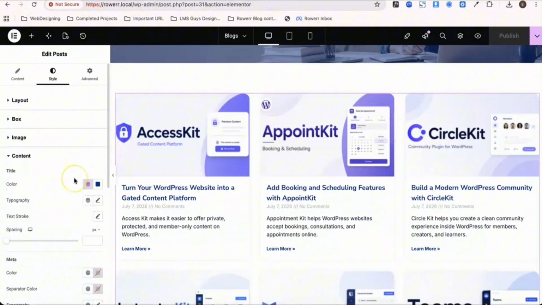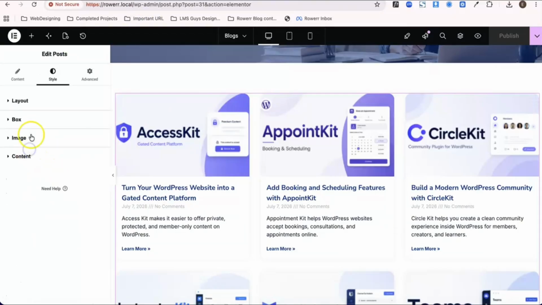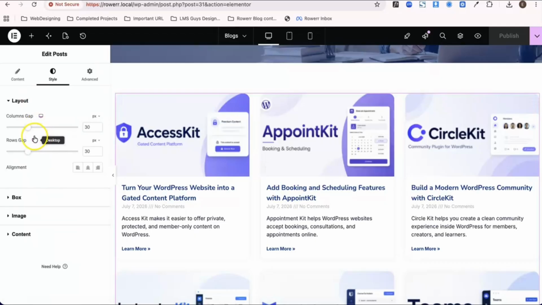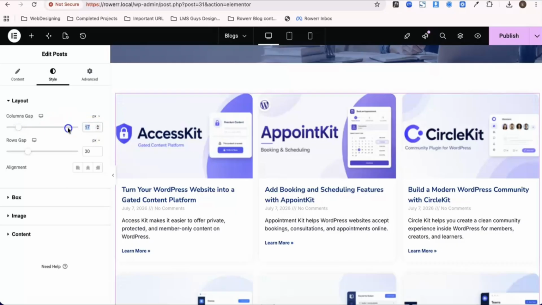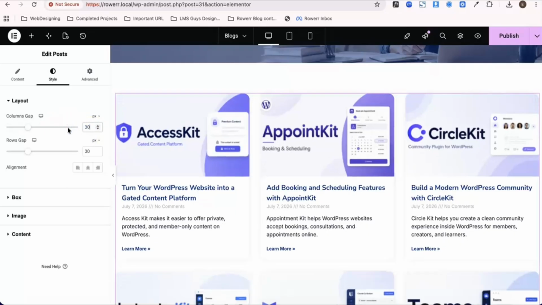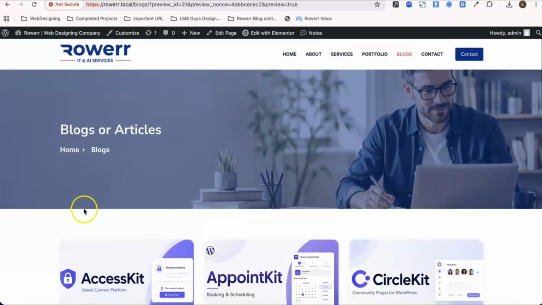Let's see if we have some more options. Yeah, I think we explored all the styling options. In the layout, that's simply where you can increase or decrease the gap, but I'll keep it 30 for the columns and 30 for the rows, for both. So let's see. Yes, the blog page is also completed.